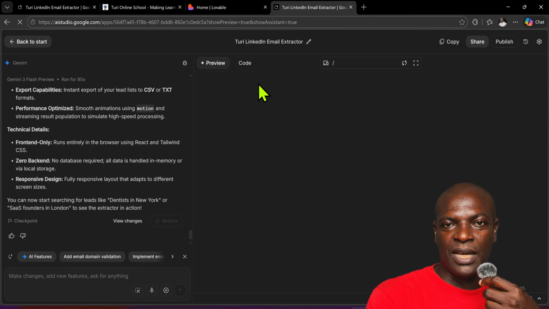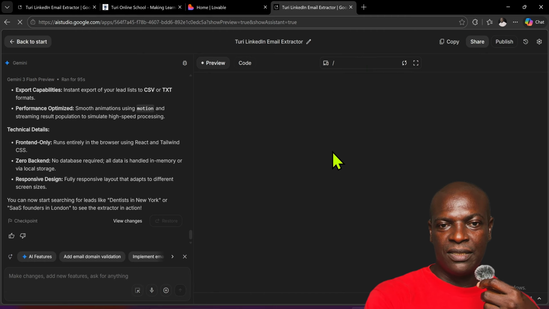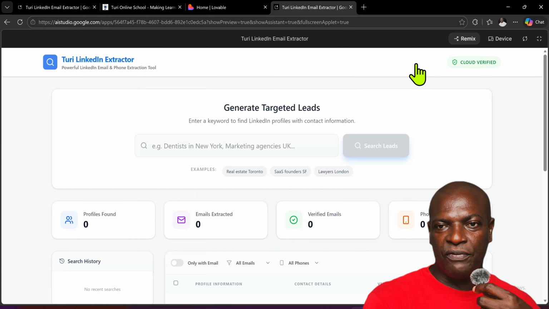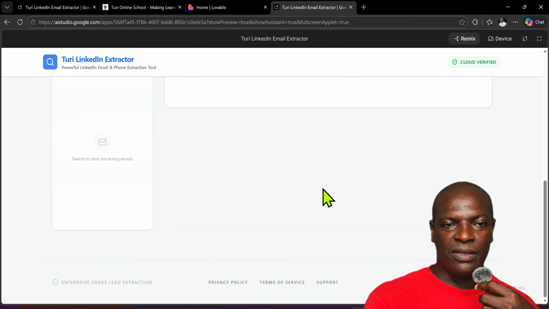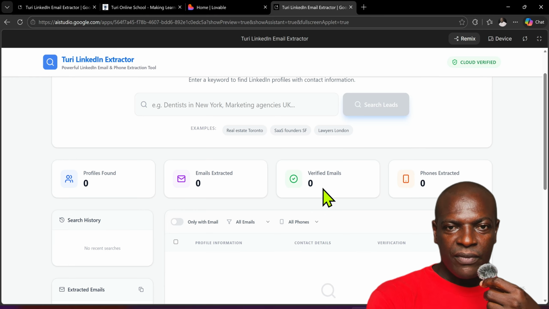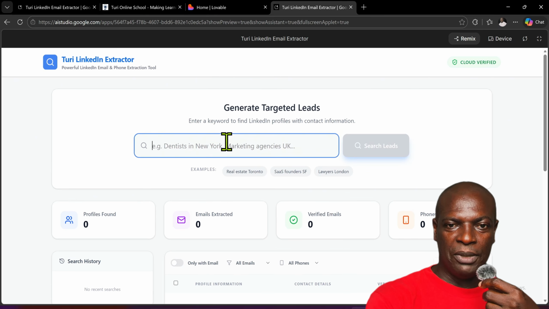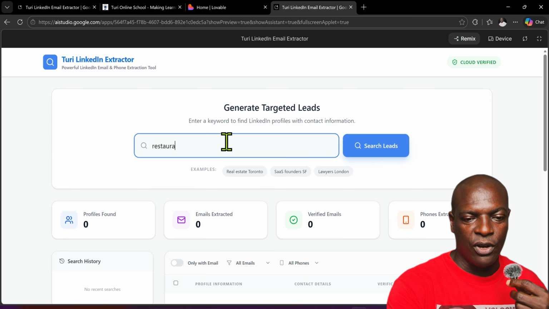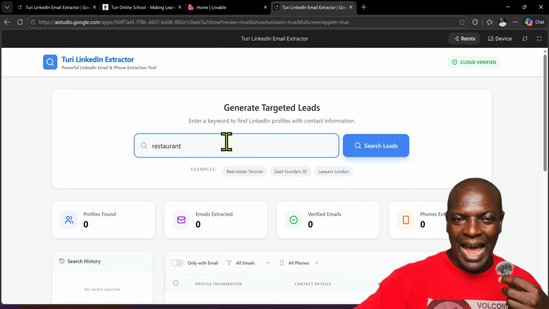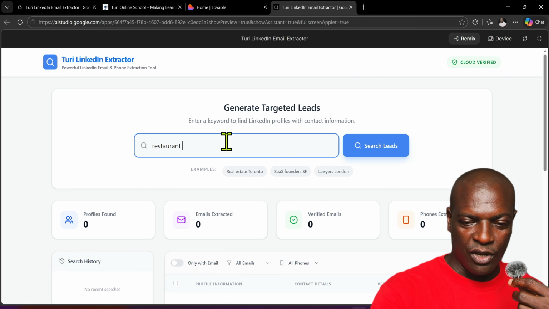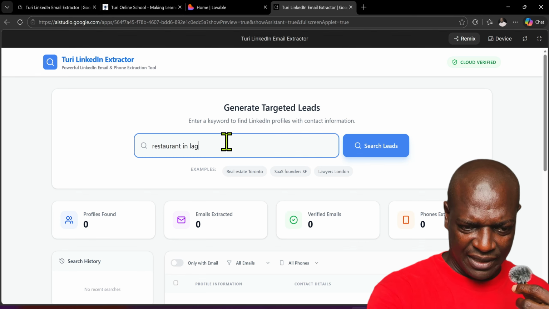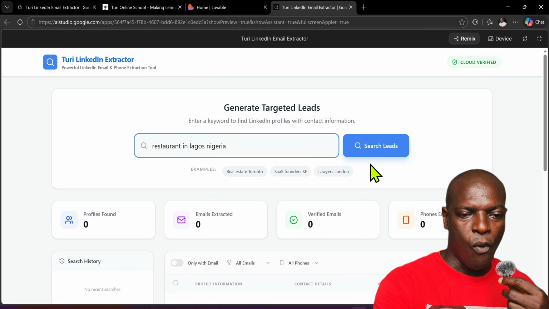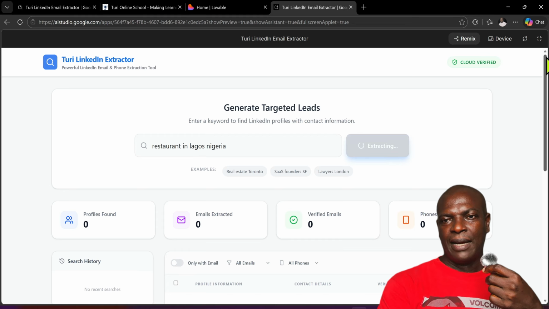So I think the software is done creating. It's loading, so you can see this is the preview. This is how it will look. Now let me just say, maybe, restaurants in Lagos, those who have restaurants in Lagos on LinkedIn. So it will extract it.